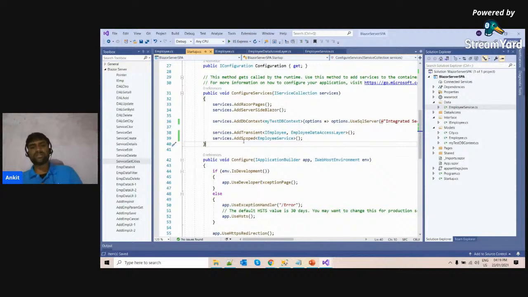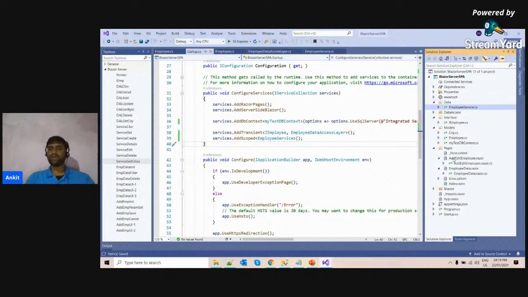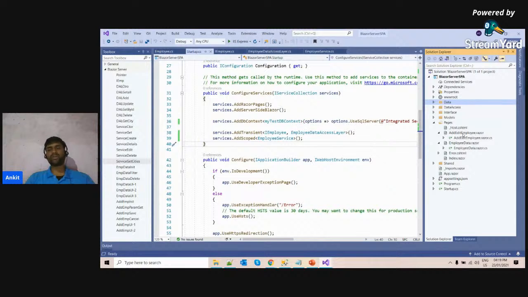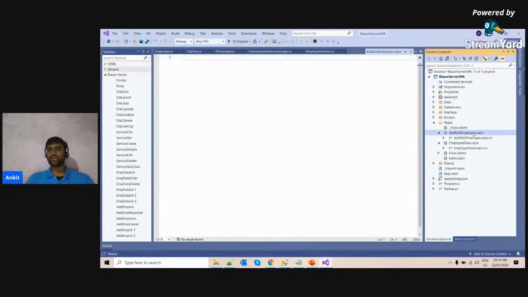Once our service is configured over here, we'll move to our UI part. So let me go to the pages folder over here. In the pages folder, we will define our Blazor components. So I have added two components. One is called add edit employee.razor. Another one is called employee data.razor.